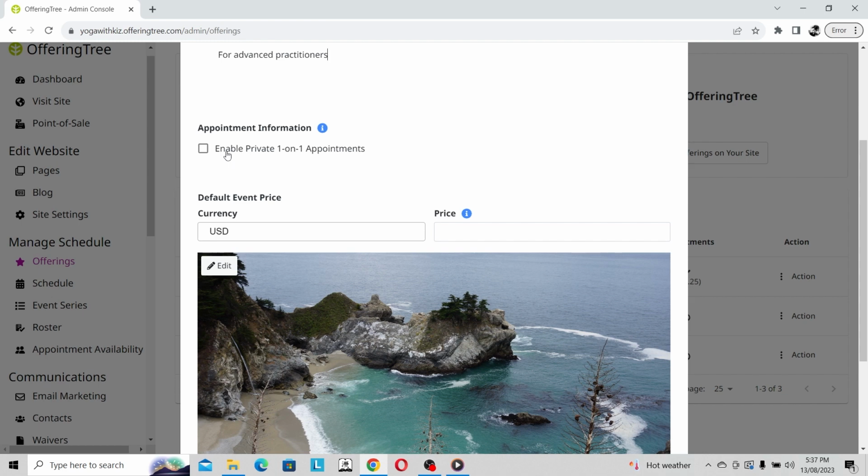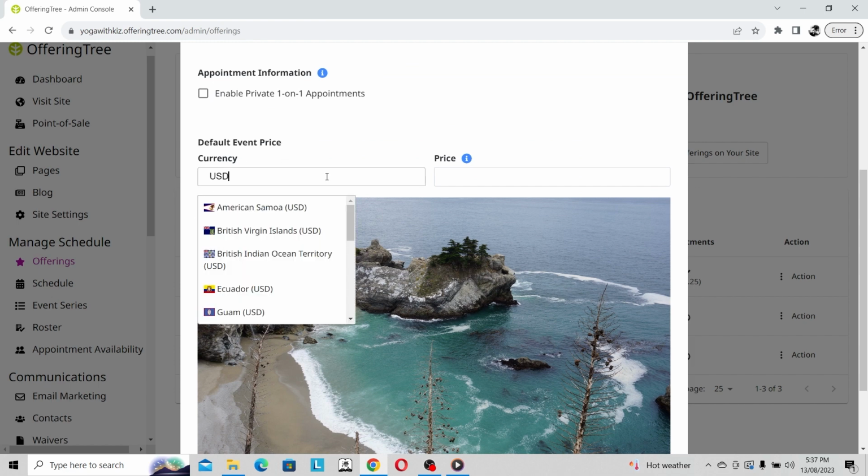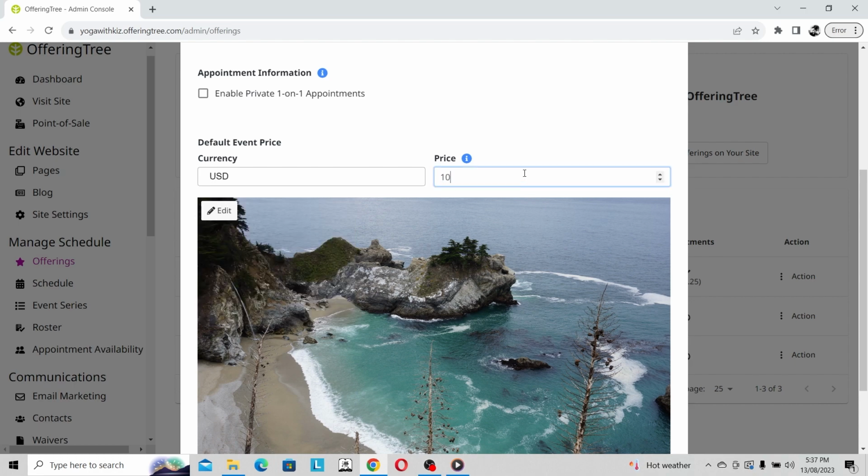You have the option to enable private one-to-one appointments. This is an option which, after you set up your appointment availability, students will be able to book from your available time slots for a one-to-one appointment on this offering. I'm going to leave that unselected for now. You can add a price in a few different currencies here. I'm going to leave it as USD. I'm going to put it as 10.